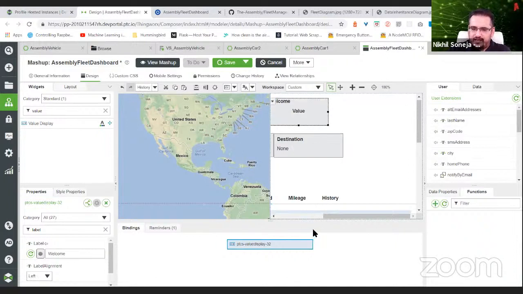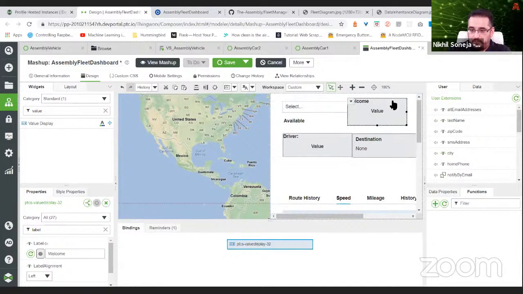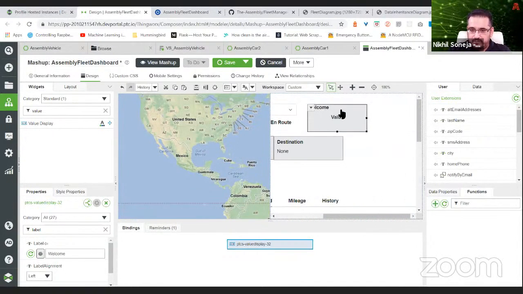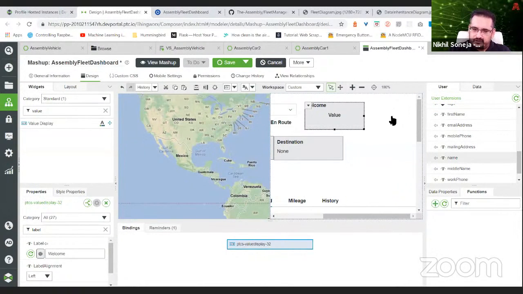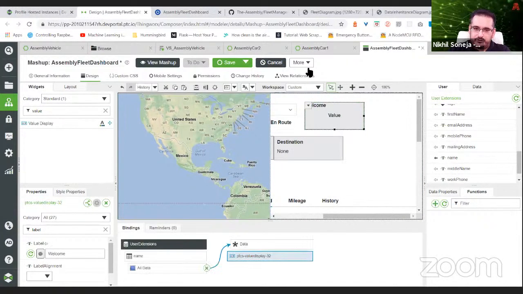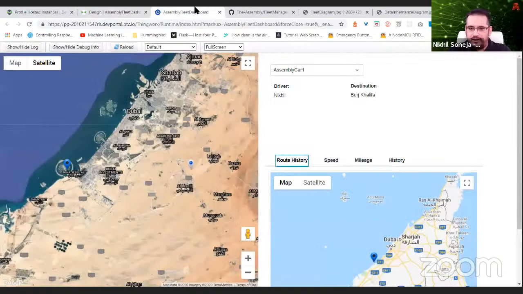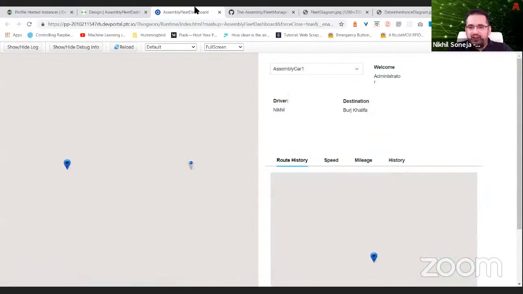Now, unlike the other ones, I'm not going to bind those to properties that we have. I'm going to actually bind these to a login variable. I'm going to get the name of the user that is logged in. I can probably get first name, but I'm just going to get the name. Just drop it and bind it to data. And now when I go back, you'll also see a name there. You could also add a logout button.